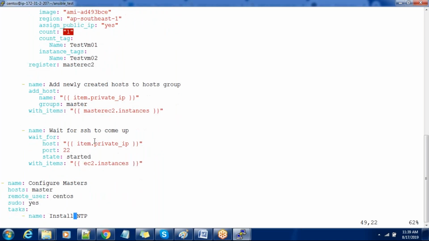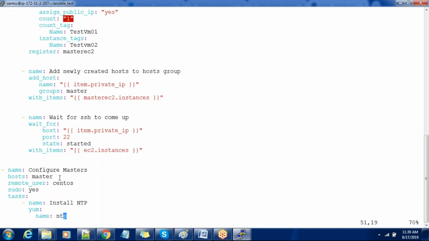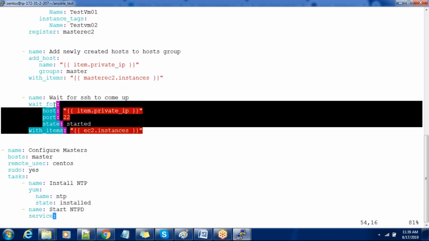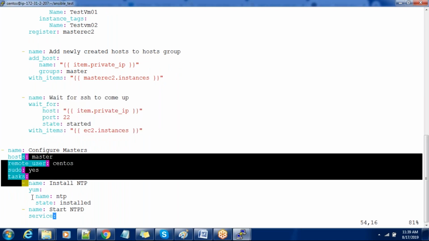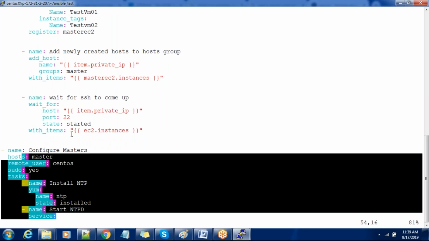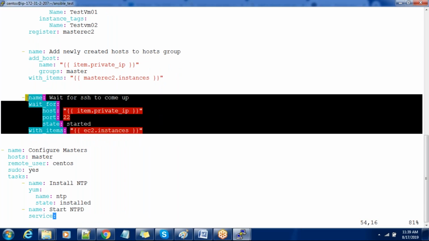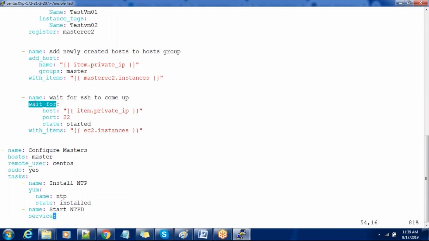Then we are just waiting, because if SSH is not up and running and I immediately try to execute the next step, definitely it will fail. That is the reason we are using the wait_for module. The wait_for module is simple, where you can check whether a particular service and port is up. What we are checking is the list of instances and its private IP in our case. This will have only one JSON and one private IP, and we'll check whether port 22 has started or not. So wait_for is another built-in module.